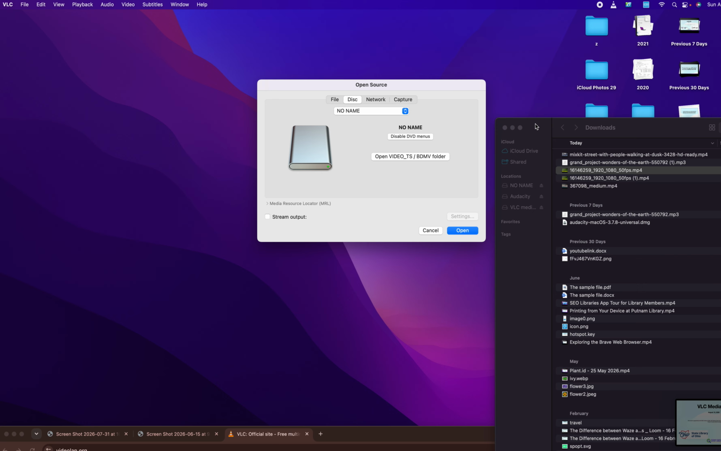So between video files and music files, this is a great option for being able to open up various forms of files that you might have.